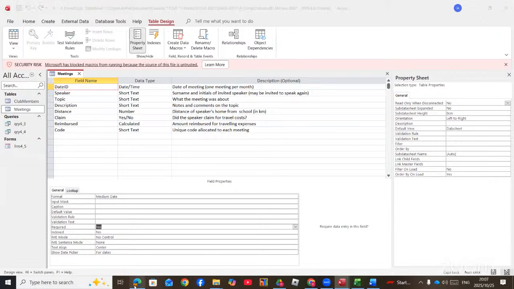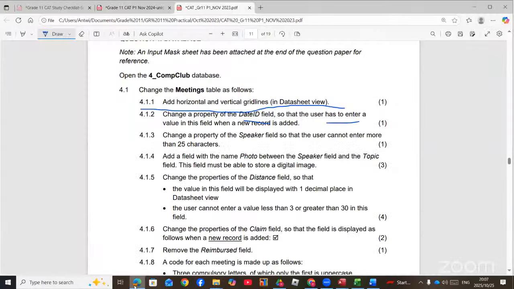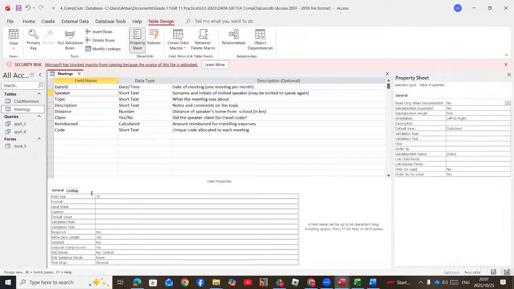And then again, change the property of the speaker field so that the user cannot enter more than 25 characters. And that's the field size. You can't enter more than 25 characters, meaning you have to set the field size to 25. So we click on speaker, then the field size, we change it to 25.